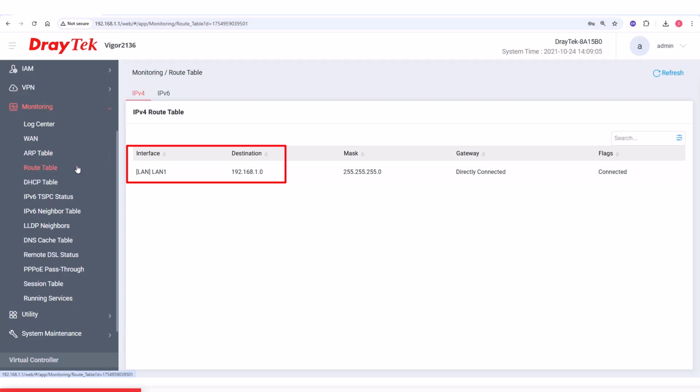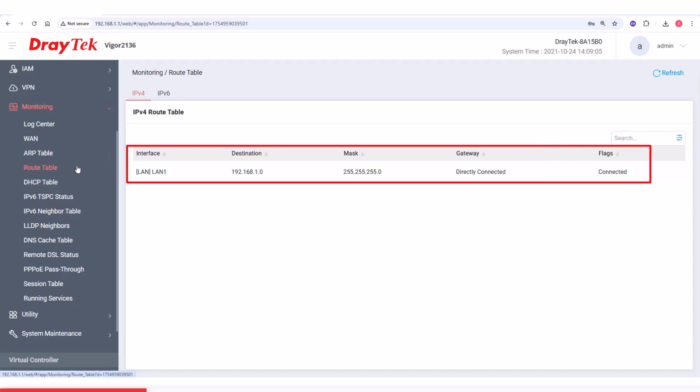Destination, the destination network address or IP range. Mask, the subnet mask that defines the network portion of the address. Gateway, the next hop IP address if needed, or marked as directly connected when no gateway is required. Flags, this shows whether the route is static, connected, or default. You can click refresh on the top right to reload the page and get the most up-to-date routing information.